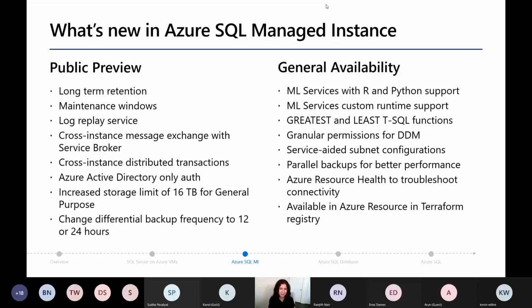All right, let's talk about a few other things here. I'm not going to go through all of these. Parallel backups was a big one because it's going to help improve your backup performance. And then we've added some new things for you to troubleshoot connectivity.